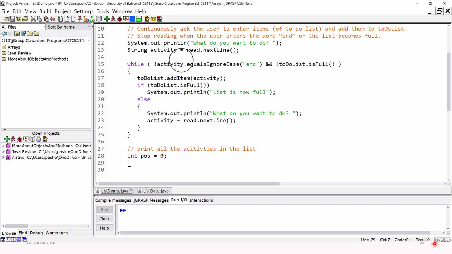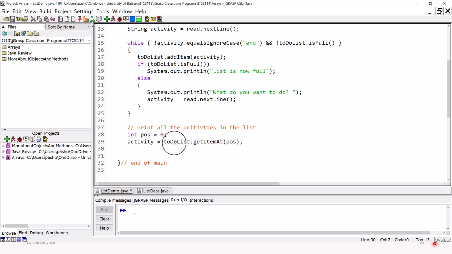We will use getItemAt method to get the items. So we will use the activity string that we have defined on line 13. So we are going to use it again, and we will say activity is equal to doList dot getItemAt, and we will use POS as input parameter. So first it will give us the first item at position 0 and save it into activity. We need to check the activity. If it is null, then we should stop. So we will write a while loop and we will say while activity is not equal null, then we will print the activity and read the next item on the list.